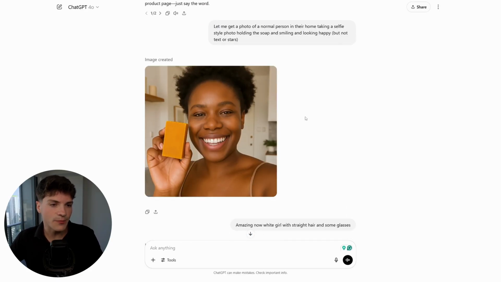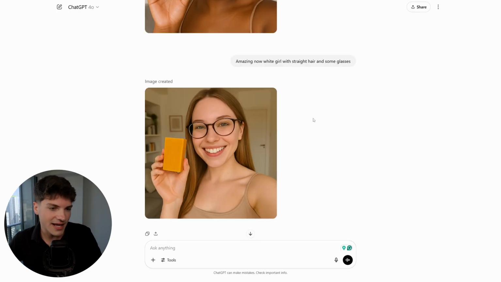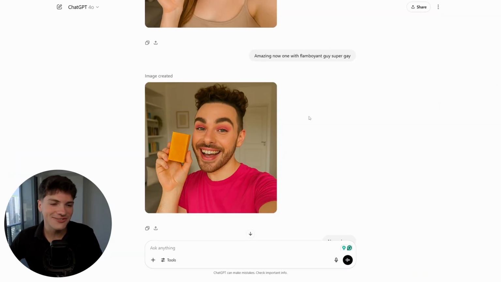But to optimize it a bit, we removed the text and then I asked it to make it look selfie style, like they just took it from their phone. That way it's not as polished up, and the background looks a little more natural. And then I got this girl. I said, amazing, now let's get a white girl with straight hair and glasses. Just trying to get some diversity. I even had it make this flamboyant guy. I was just having fun at this point.